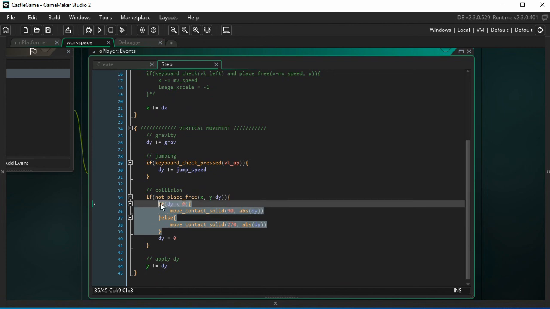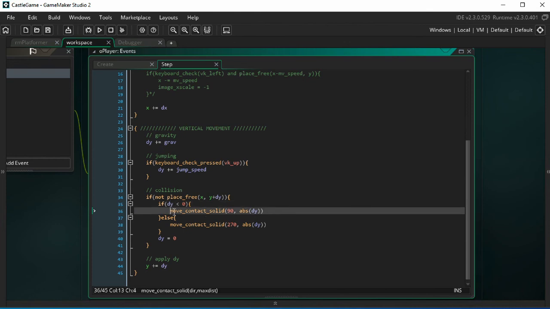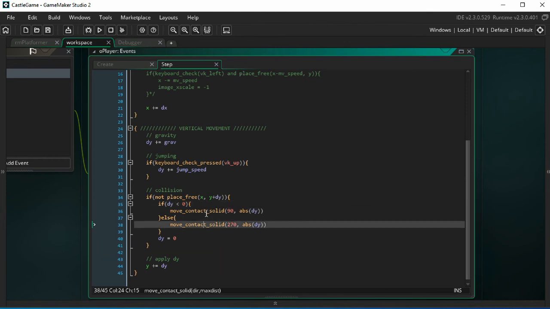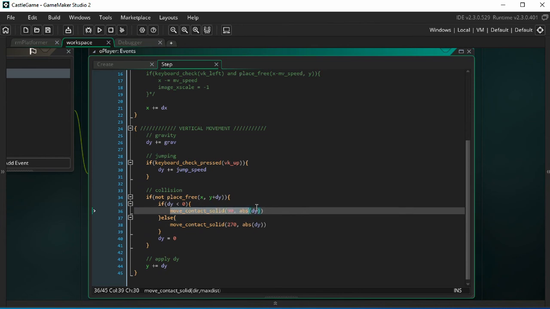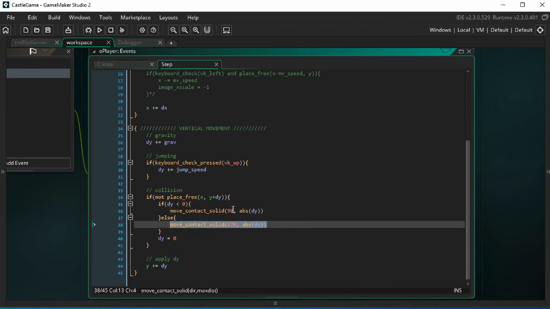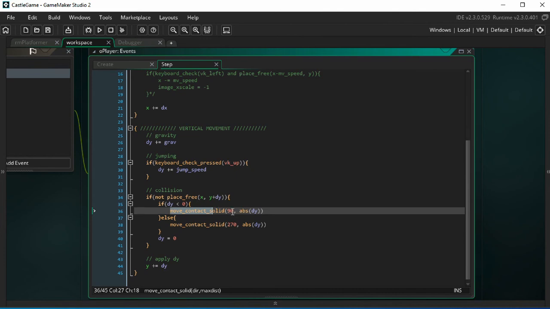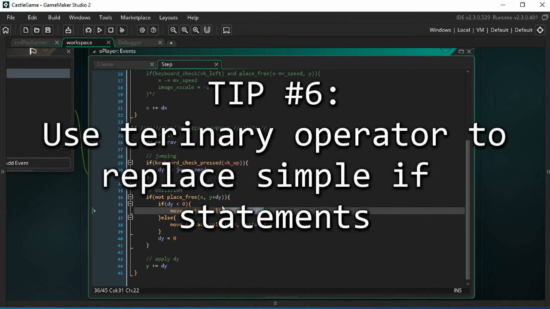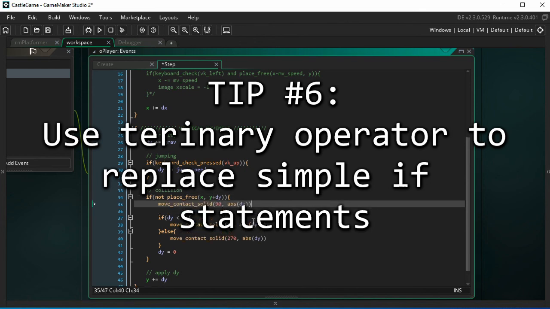So over here we have this if statement for the 2 versions of move contact solid, but these lines look almost exactly the same apart from this 90 and the 270. So what we really want is to have one line with move contact solid, and then have a mini if statement in here for the 90 or the 270. And that is actually called a ternary operator. So let me go and show you how we use the ternary operator to make this a little bit simpler.